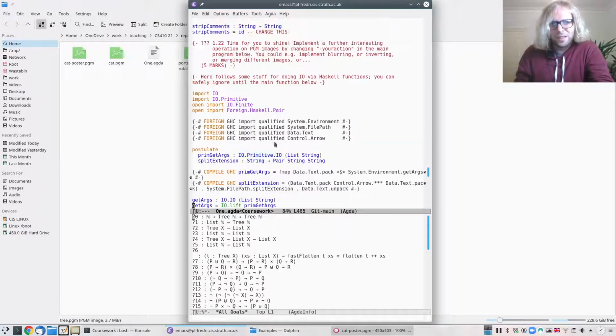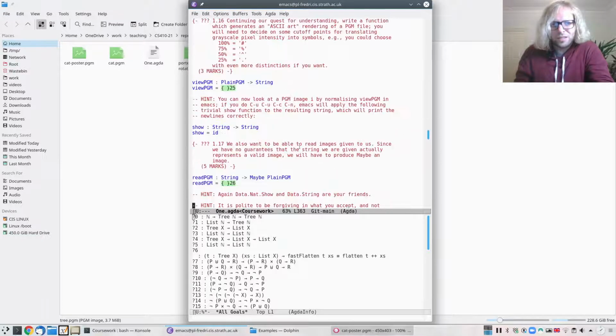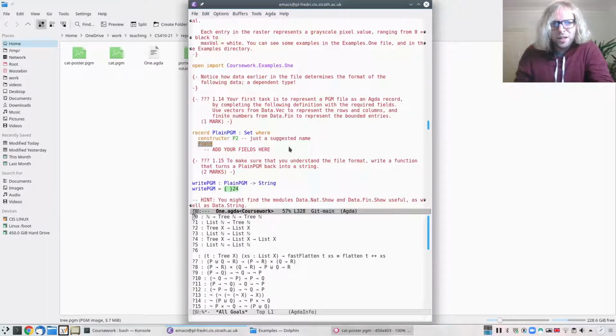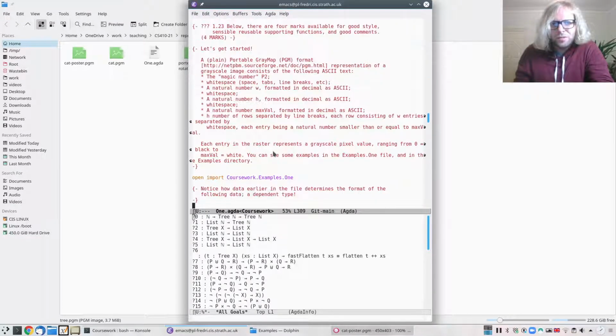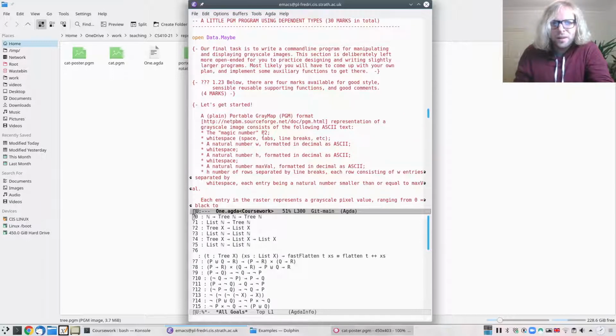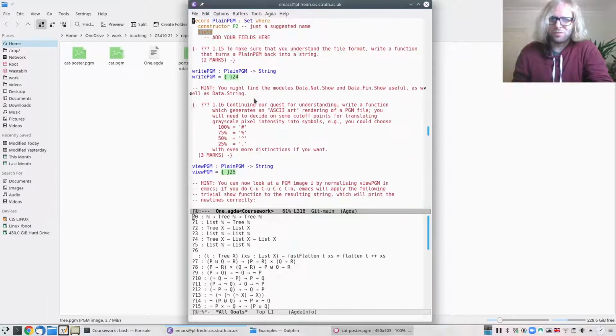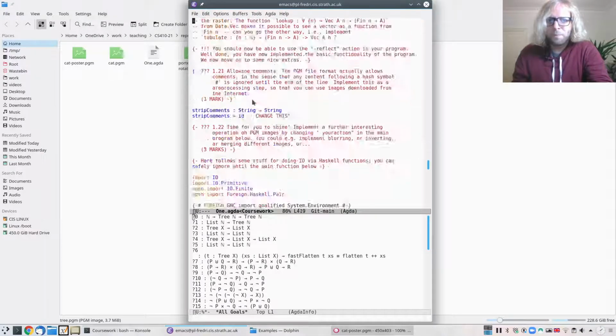And finally, I'm also giving you up to 4 marks for some good style and a good design of your programs, etc. So some good comments if needed, and so on. So yes, some marks for writing a nice program as well.